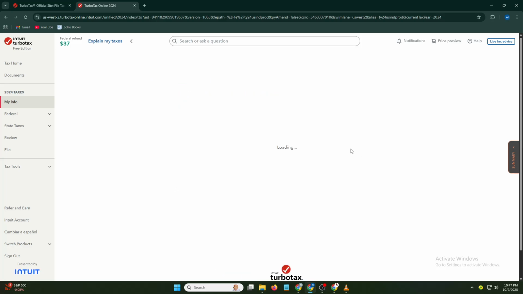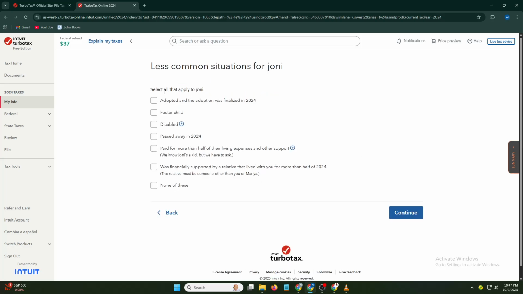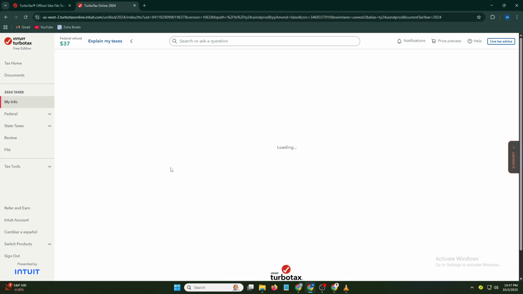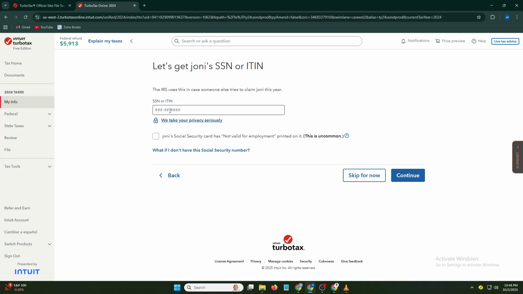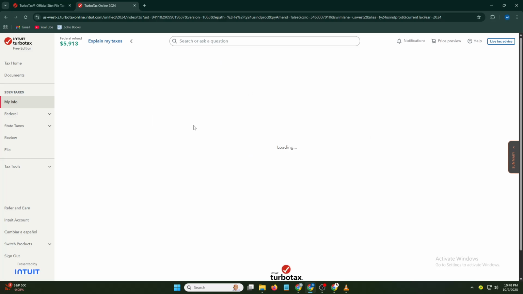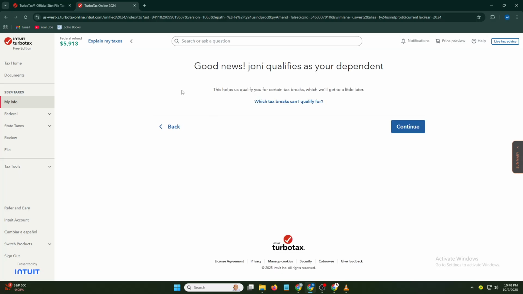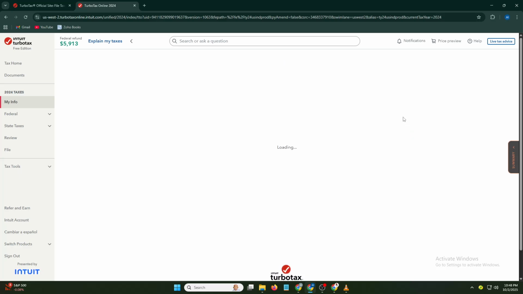TurboTax will save the information and your dependent will now be added to your return. You can repeat this process if you have more than one dependent. And that's it. By adding your dependents correctly, you're not only keeping your tax return accurate, but also making sure you qualify for the biggest refund possible. So there you have it, the full 2025 guide to adding dependents in TurboTax.